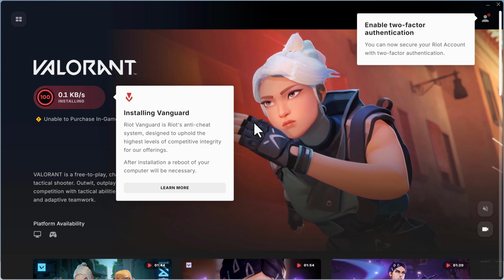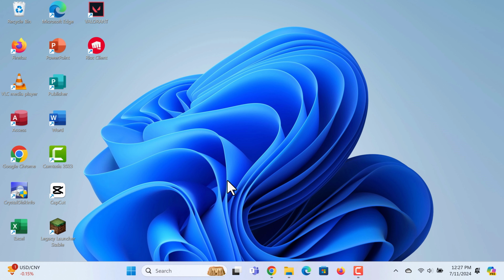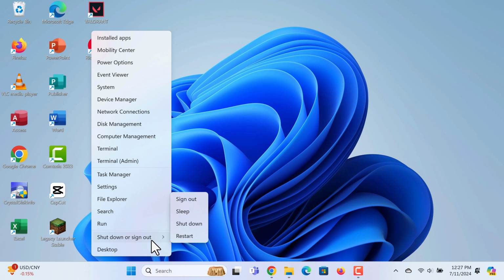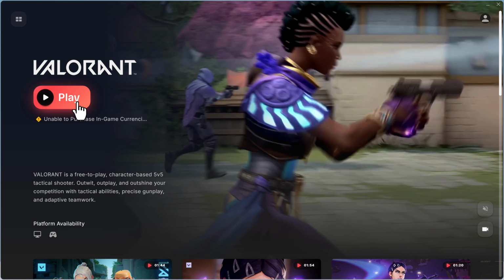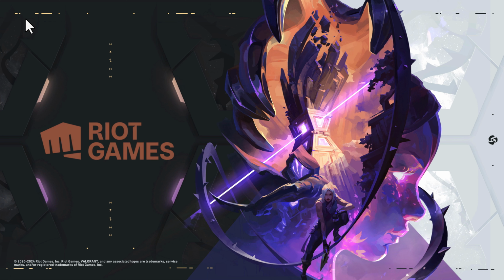Once the installation is finished, restart your computer. Finally, open the Valorant app and click on the Play button to start playing. And that's it. You're all set to play Valorant on your PC.